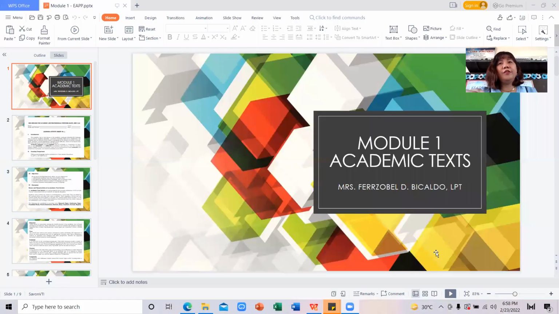Now, for today, we are about to tackle Module 1 of our subject EAPP. So let me share my screen to you for my PowerPoint presentation. Okay, Module 1 tackles about academic text. And aside from this, we'll also be tackling the academic language used in the academic text as well as the non-academic text.